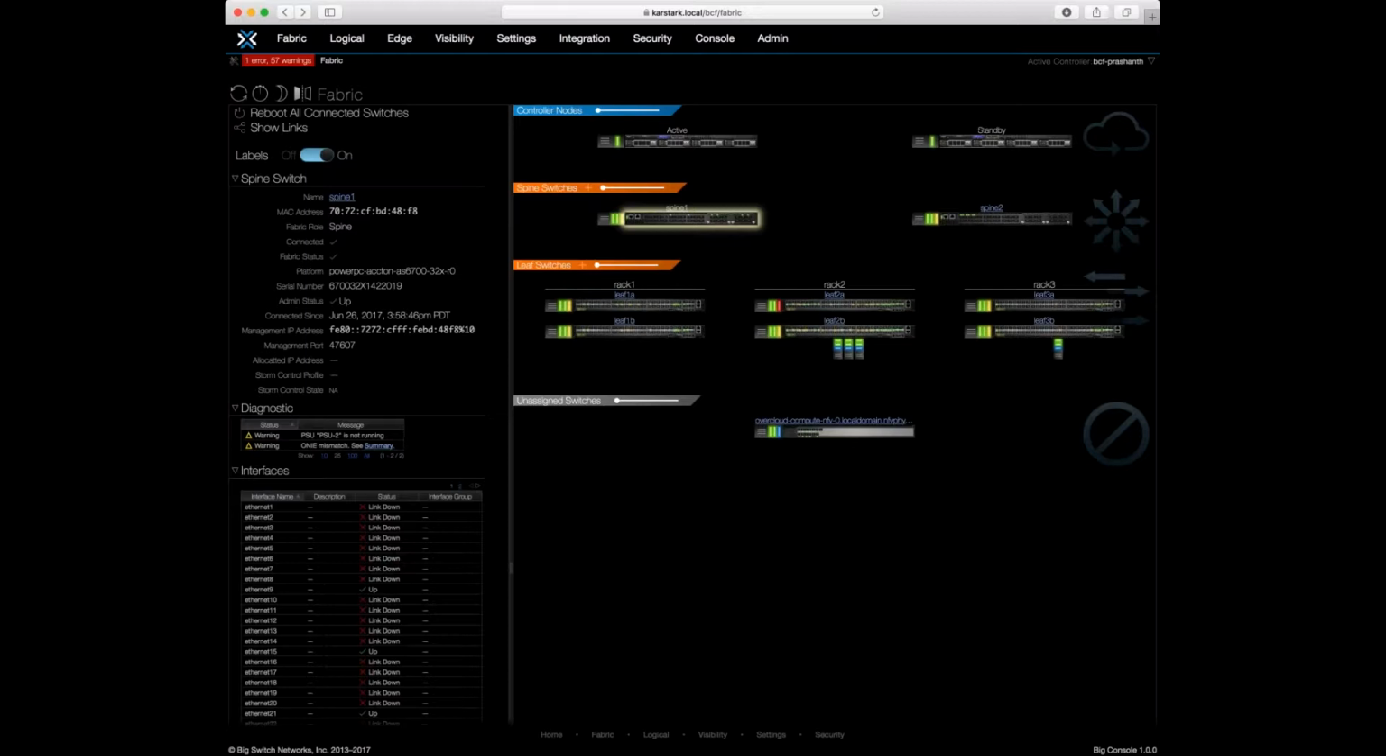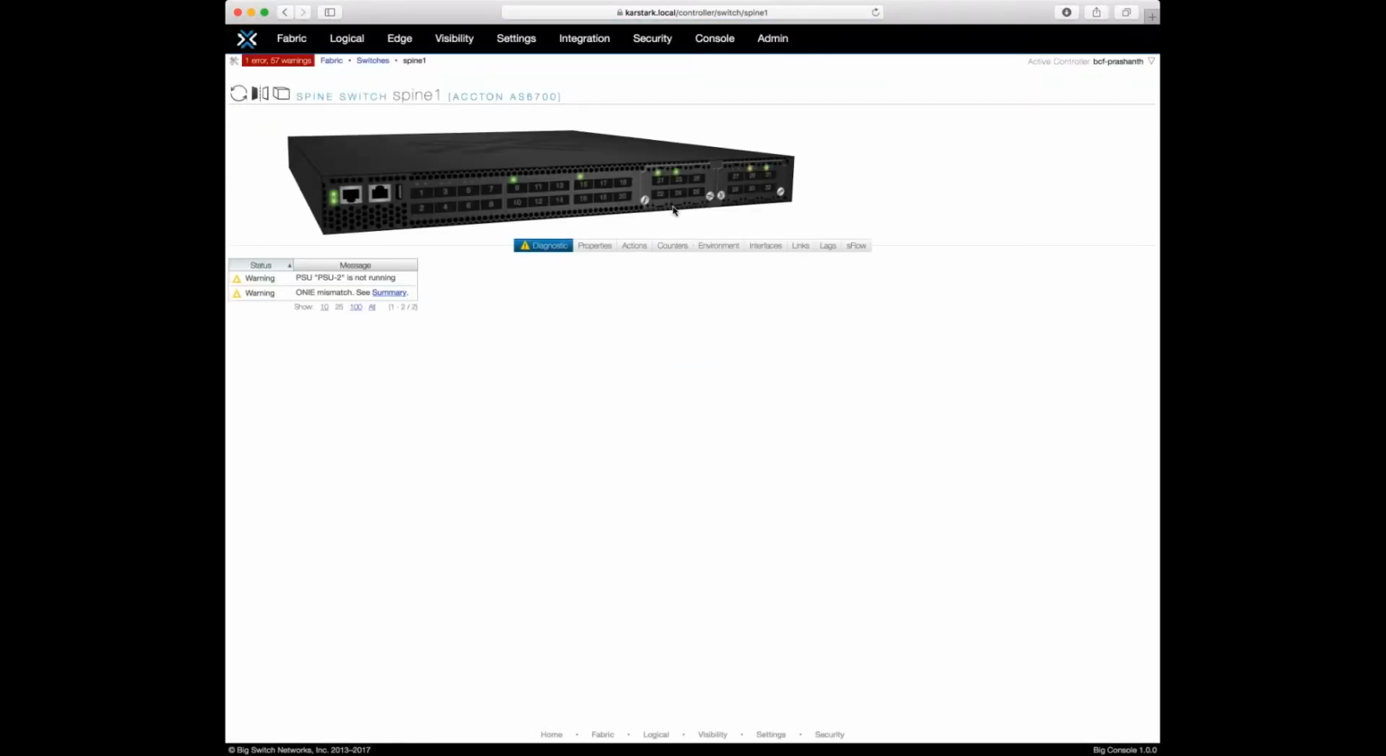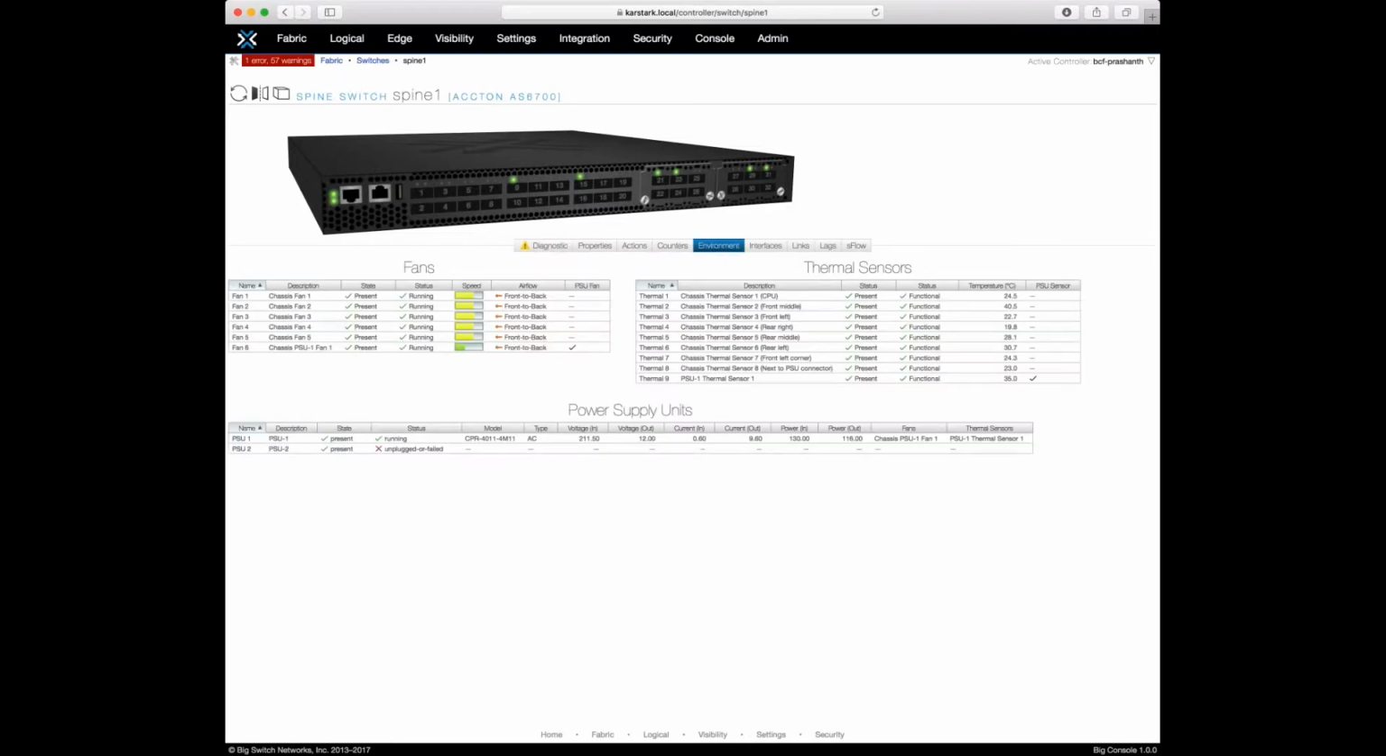Also from here, I can click a switch title name and drill down to the detail page, which we looked at a little bit before in the last session, to see a larger 3D representation of that switch. In this case, we have the Accton AS6700, and again, we see the diagnostic messages here. We see the environment data here where it shows the power supply is unplugged or failed. And in fact, if we flip around and look at the back of the switch, we can see that only one of the PSUs, PSU1, has the green light. The other one is not running, so it doesn't have a light.